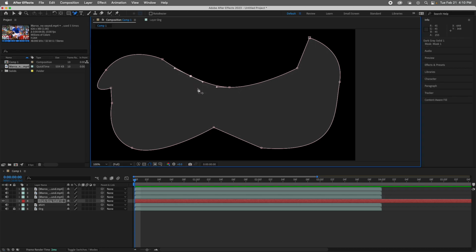So let me add another anchor. You see? After this, selection tool. Look at this, like that. So if you change your mind and want to delete this anchor point, select the delete anchor point tool and then click on this.